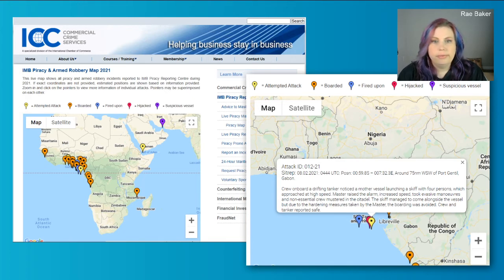So, you know, this one: crew on board a drifting tanker noticed a mother vessel launching a skiff with four persons, which approached at a high speed. They raised the alarm, increased speed, took evasive maneuvers, the skiff managed to come alongside, but boarding was avoided. So they give you a fair amount of detail about the event. So that can be interesting. Sometimes I just check it for fun, just to see what's going on.